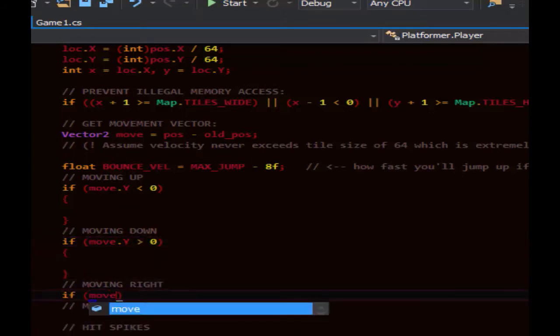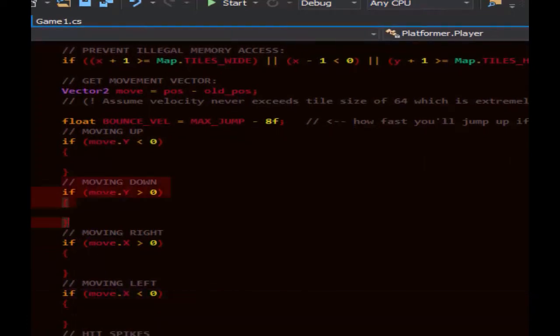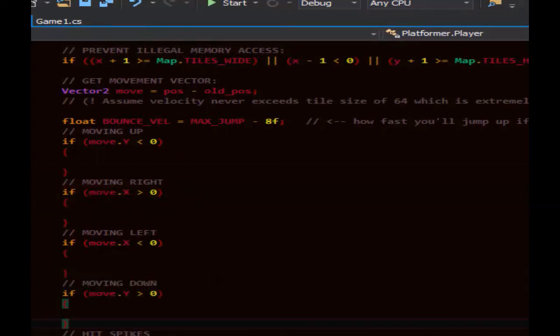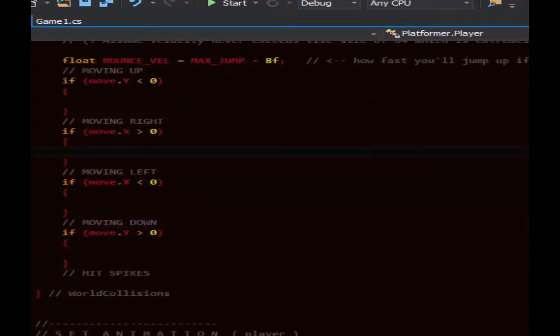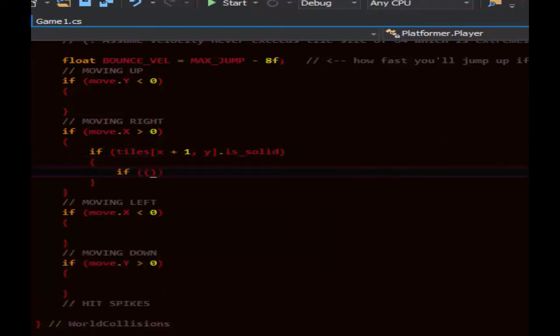Moving right, move.x is greater than 0. Less than 0 to go left. We'll do moving down last, actually. So we'll pull this out because we want the right and left to adjust before we do moving down. The easiest one to take care of is going to be moving right and left. So let's check the tile to the right and see if it's solid. And if the position.x plus half the player's width, so we'll have to make a variable for half player width.